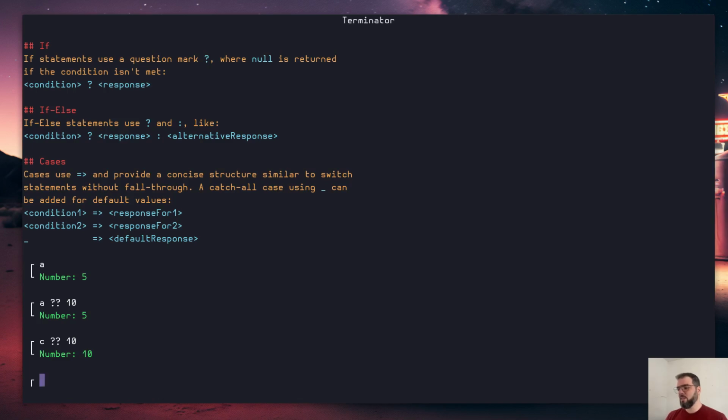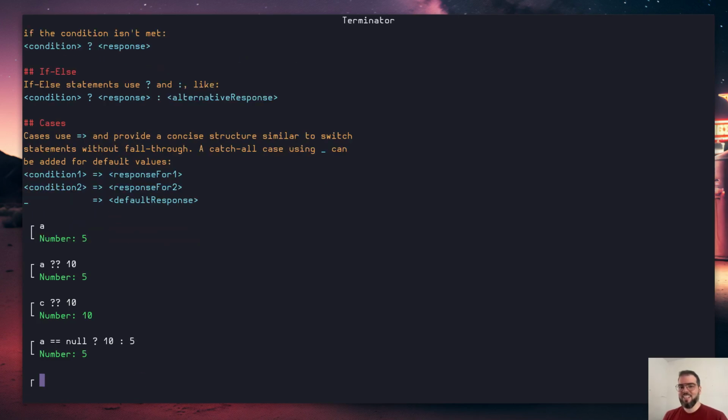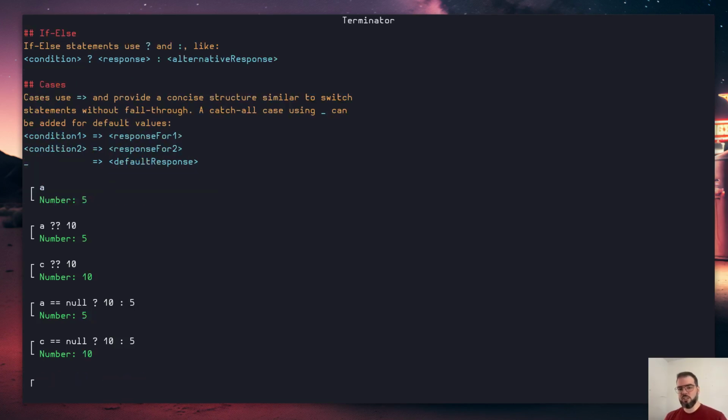Another way of doing this is using an if, which is declared using a question mark. It could be the same logic, but a bit more verbose. Let's say, for example, a is null, then if it's null, then return 10, and then if not, you return a or return 5 or whatever. And the other question would be, if I put c here, now we don't have a value, so it's going to return 10.